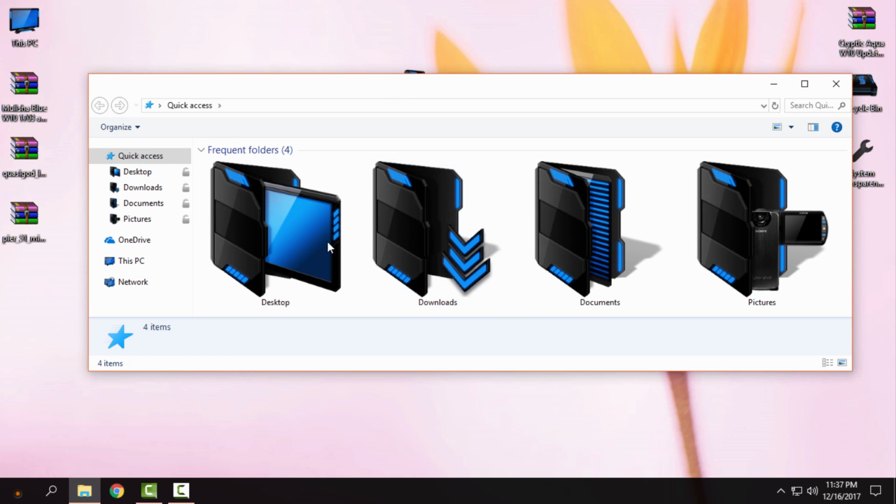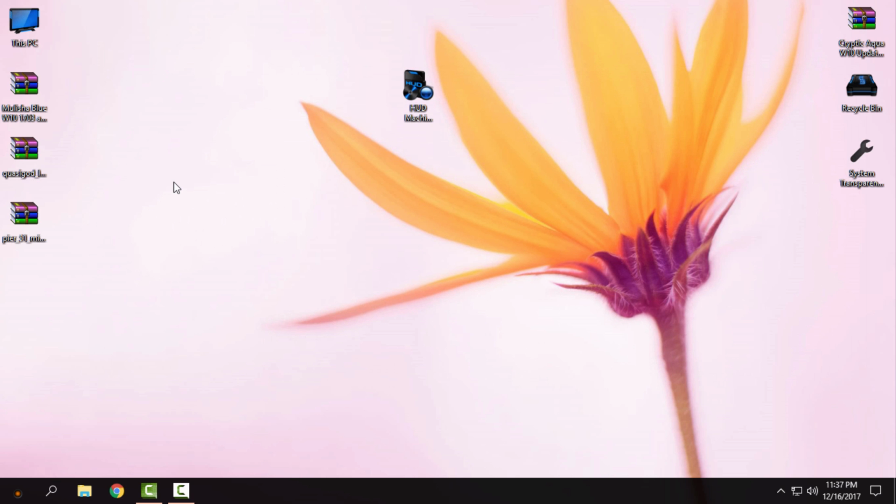I have it already. So this icon pack will fit the theme perfectly. And before you apply this custom theme, you need to patch your Windows 10 if you didn't patch already.